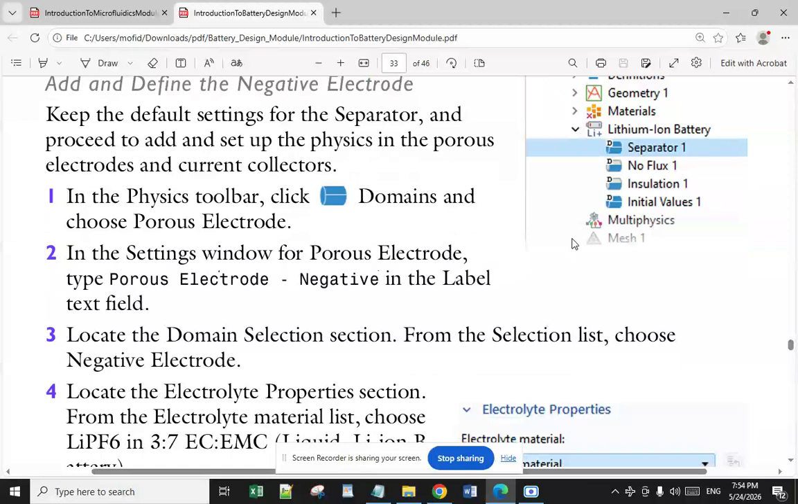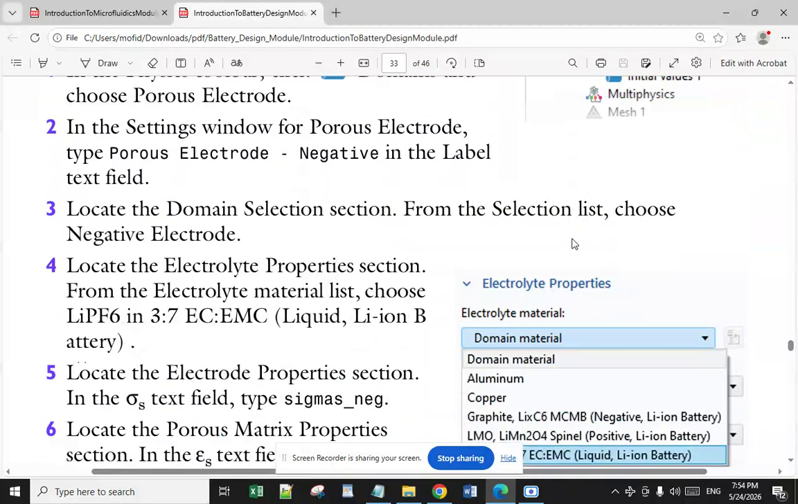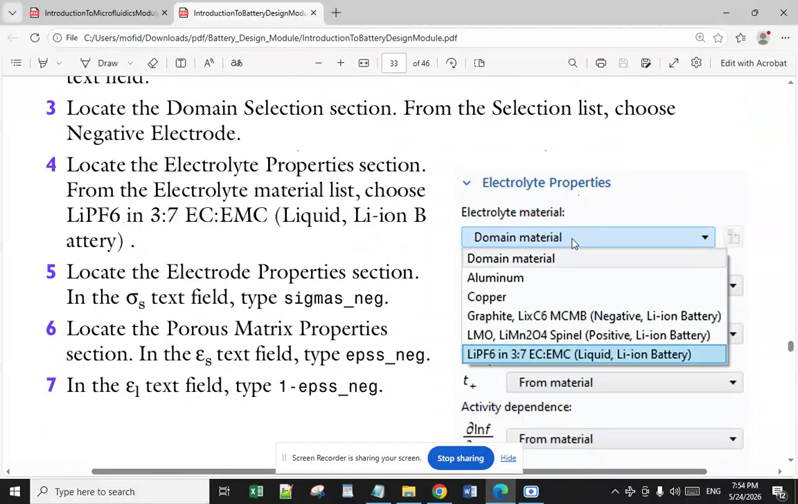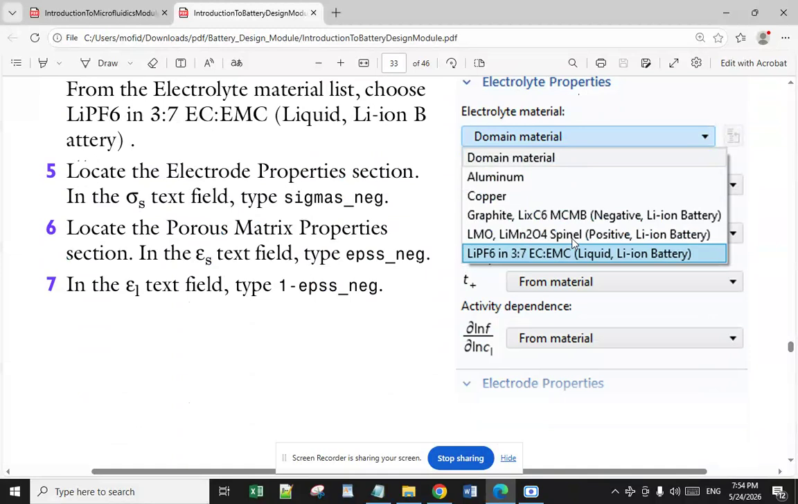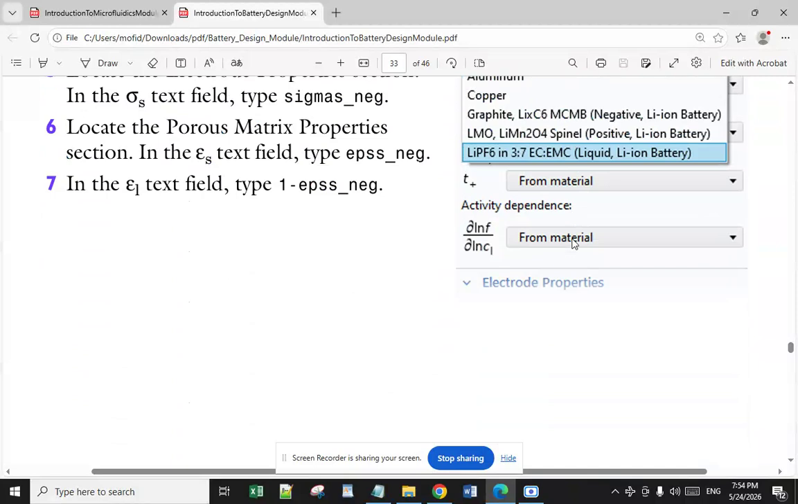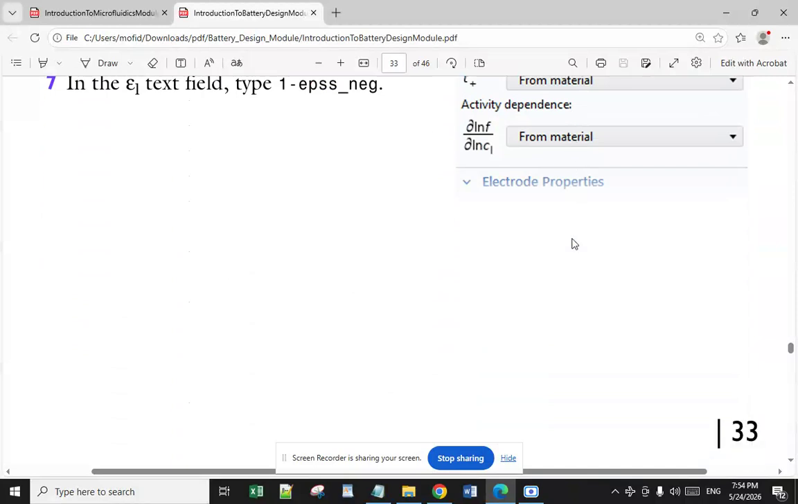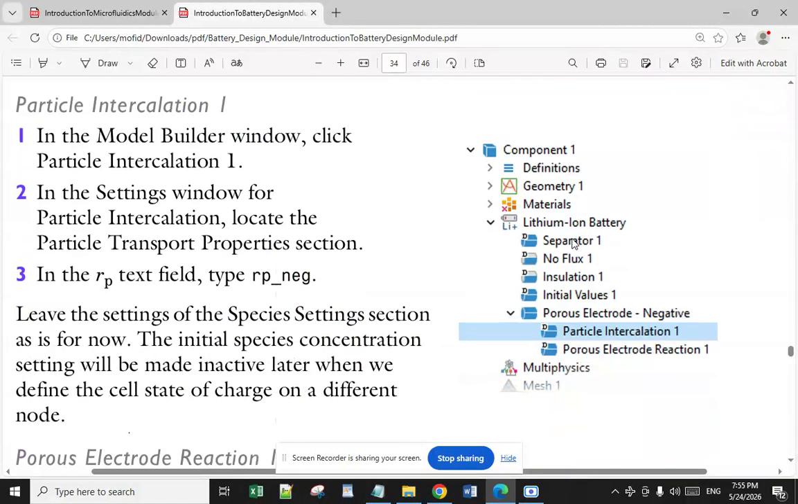In the physics toolbar, click domains and choose porous electrode. In the settings window for porous electrode, type porous electrode negative in the label text field. Locate the domain selection section. From the selection list, choose negative electrode. Locate the electrode property section. In the sigma_s text field, type sigma_s_negative. Locate the porous matrix property section. In the epsilon_s text field, type epsilon_s_negative. In the epsilon_l text field, type 1 - epsilon_s_negative.